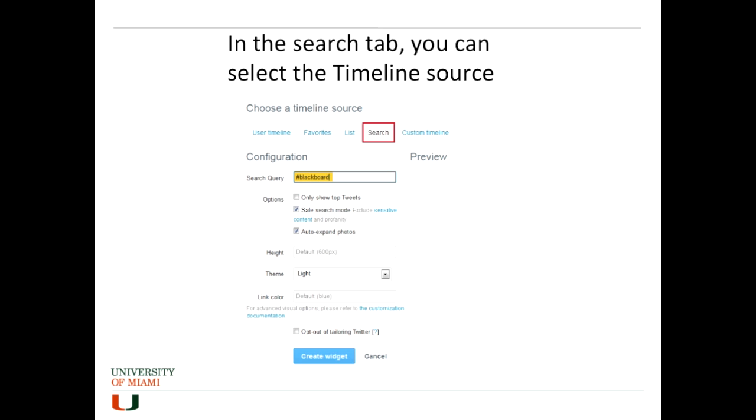And then after that, I will go to the search tab in there. If there's a specific topic that you want to receive feeds from, this is where you would put it. For example, I put hashtag Blackboard, and what this is going to do is that the feed is going to show me all the topics that talk about hashtag Blackboard.